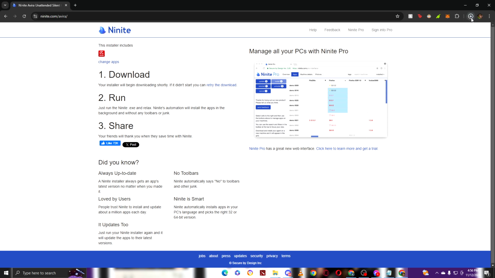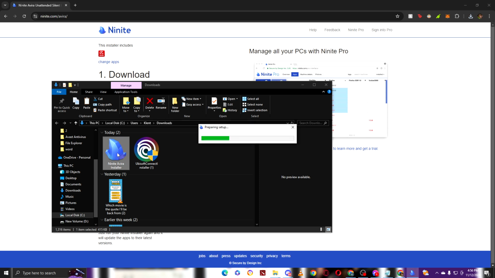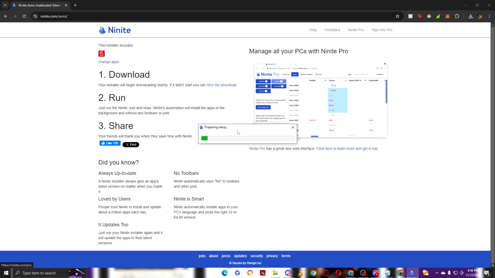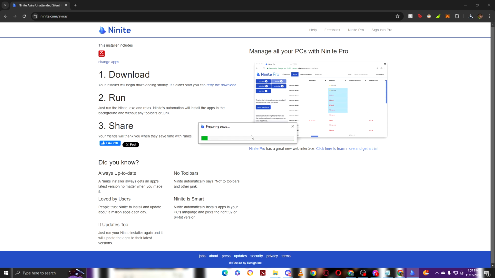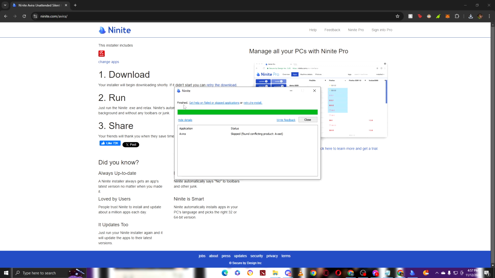As you can see right there, it downloaded this. Then go to that file. It's done. Then click on it. So, preparing to set up. There we go. Loading through the Ninite. Preparing setup. Finishing. There you go. Finished.